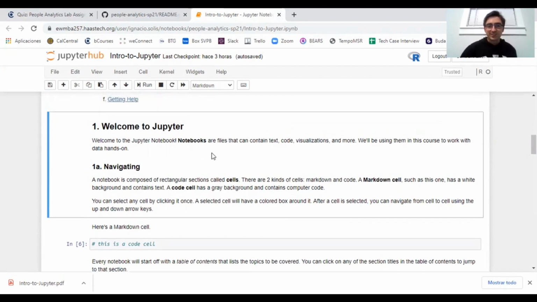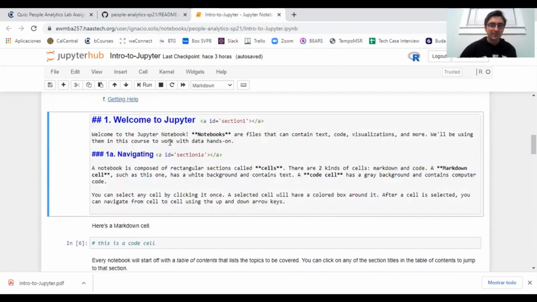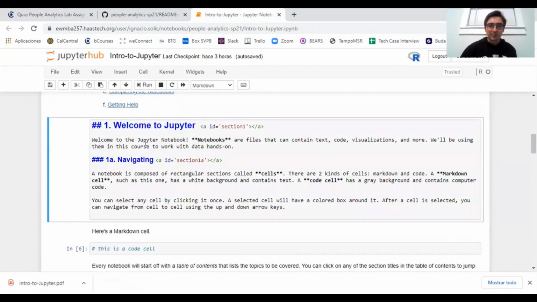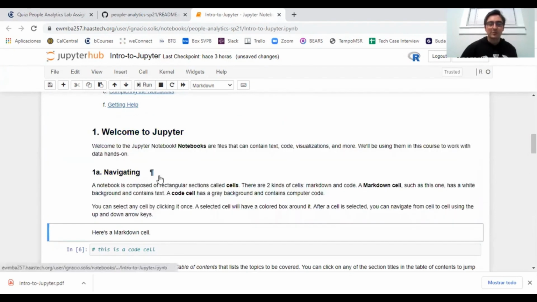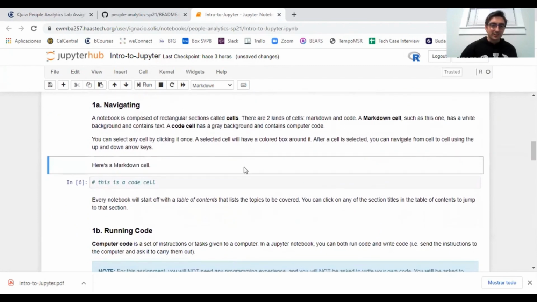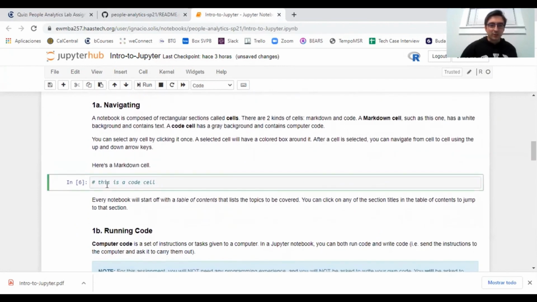These cells, you can edit them, change them, you can play with them just by double clicking on them. It will go into edition mode, and here you can put whatever you want, take things out. Whenever you're done editing it, make sure that you click the run button so it goes back to the previous format you had. And here down, you will find a code cell.